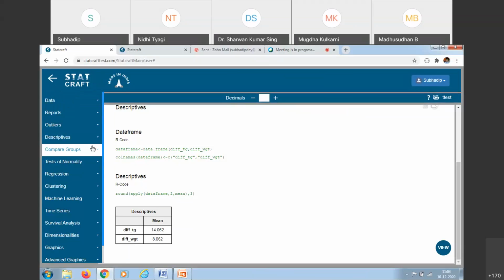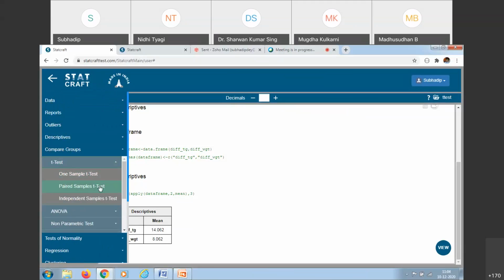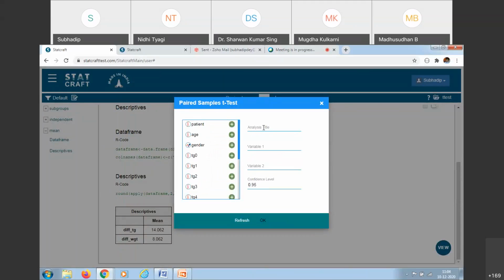So click on analyze, compare group t-test and a paired sample t-test. I give an analysis title, paired. I take up the variable one. So first let's do for triglyceride. Variable one is Tg0, which is triglyceride level before the diet, and variable 2 is Tg4, which is triglyceride level after the completion of diet. And what is my null hypothesis? No significant difference has taken place, and my alternative hypothesis is a significant difference has taken place in the mean triglyceride level. And let's click on OK.